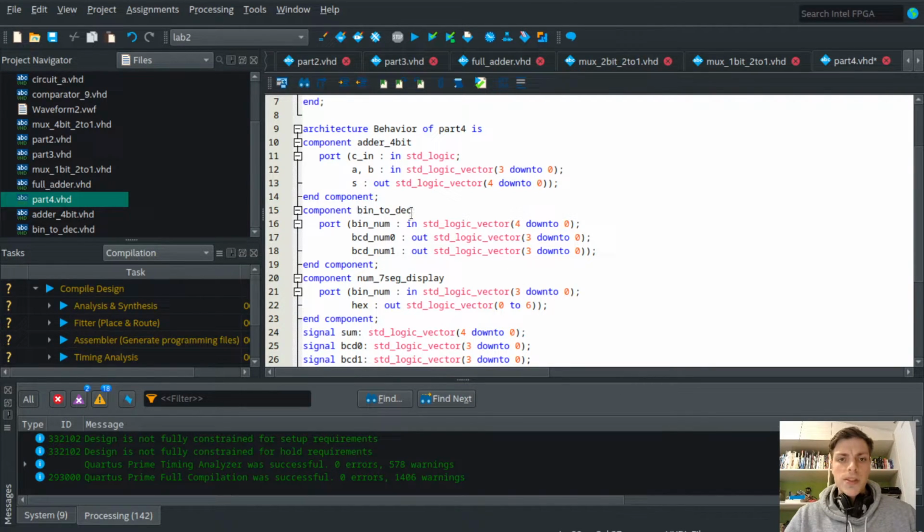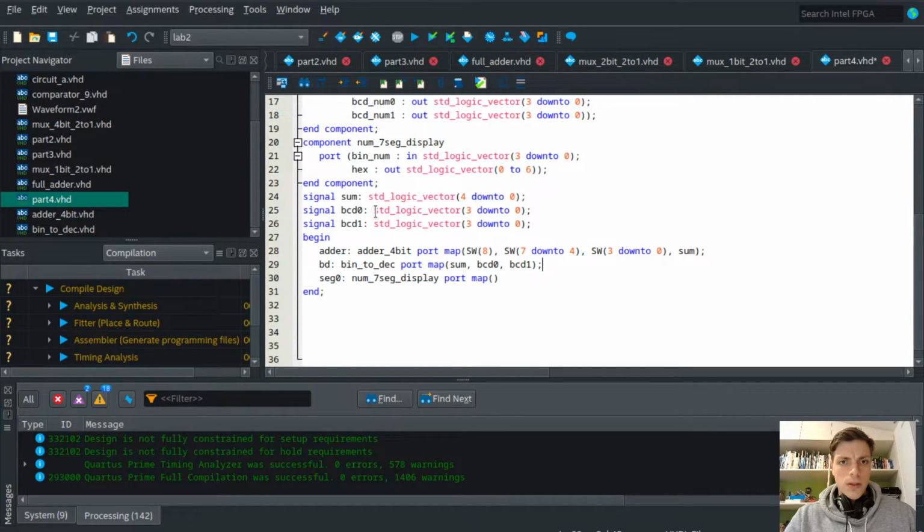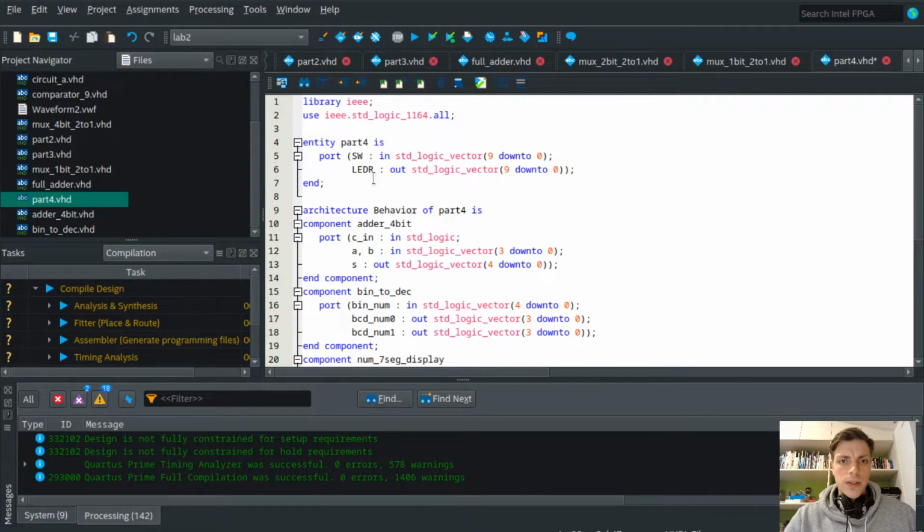So our bin to decimal will convert this number to 2 BCD numbers, BCD 0 and BCD 1. And then in our 7 segment displays, we will display these 2 numbers. So here we will input BCD 0 and show it on hex when we need to have hex here 0 to 6.